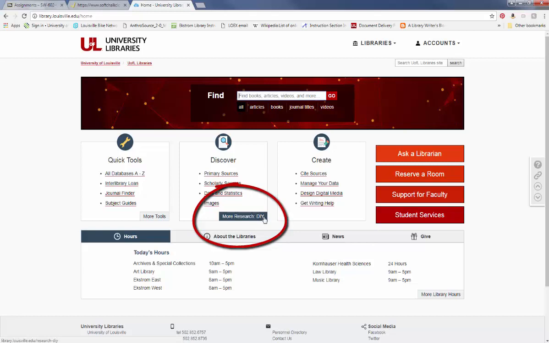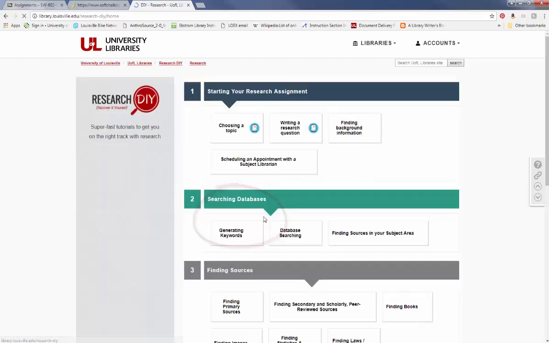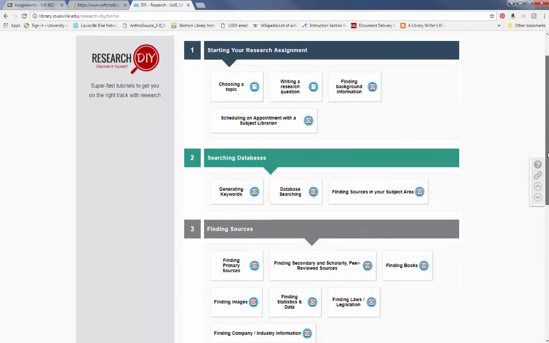The final thing I want to point out is the Research DIY link. This is linked to from your Social Policy Library Research Guide, but it's helpful to note that it's also readily available from the front page of the library website.